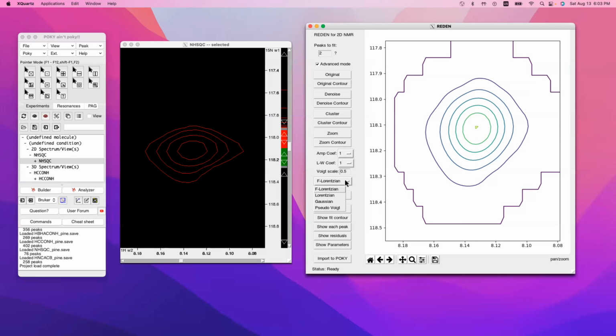So next you have the 4 fitting algorithm options in REDEN. They are F-Lorentzian, Lorentzian, Gaussian, and pseudo-void. Pseudo-void is the addition between Lorentzian and Gaussian, and F-Lorentzian is the fast/optimized version of the Lorentzian algorithm. I'm going to stick to my F-Lorentzian.